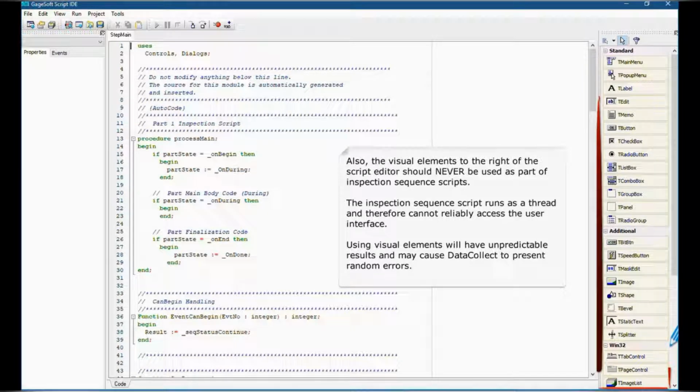Also, the visual elements to the right of the script editor should never be used as part of the inspection sequence scripts. The inspection sequence script runs as a thread and therefore cannot reliably access the user interface. Using visual elements will have unpredictable results and may cause DataCollect to present random errors.